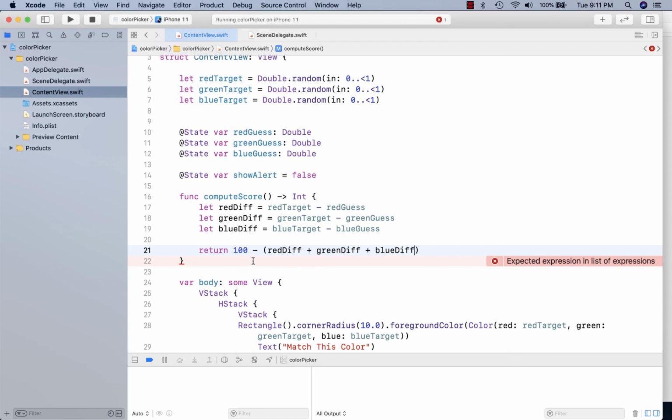Okay, and this isn't necessarily going to be 100.0. Well, I want an integer, and the targets are doubles. So that's kind of annoying. What I want to do then is just convert all of this to an integer. And that'll be my score.